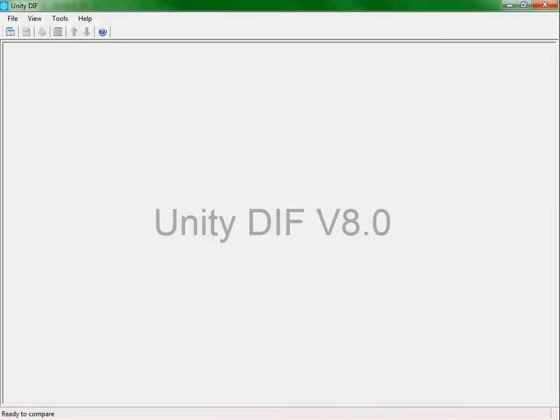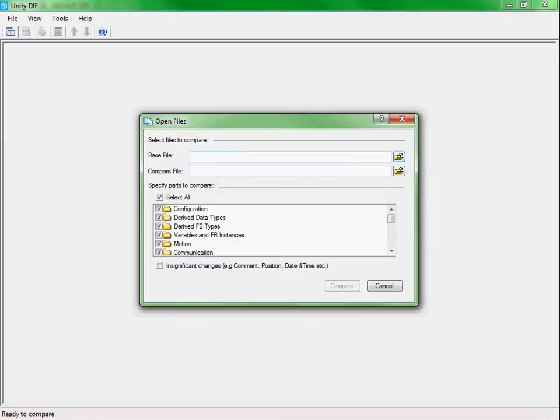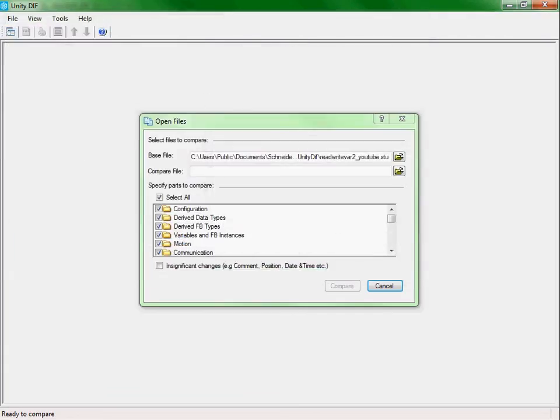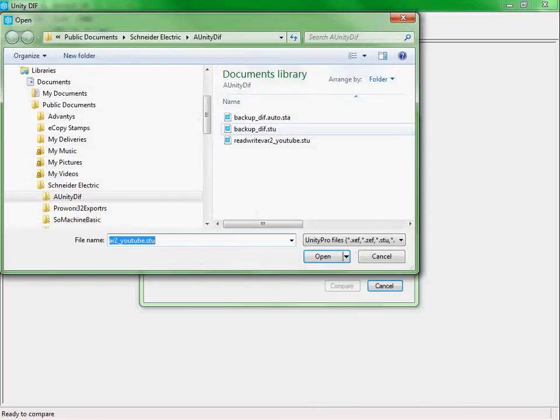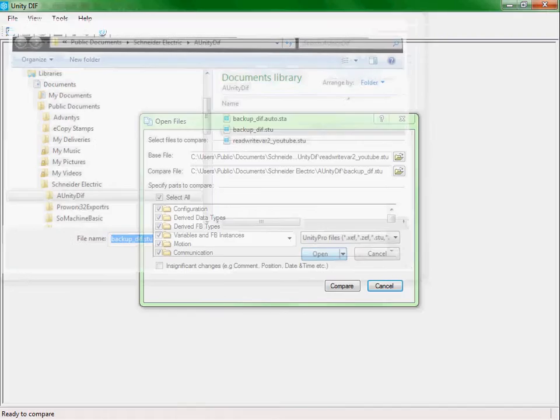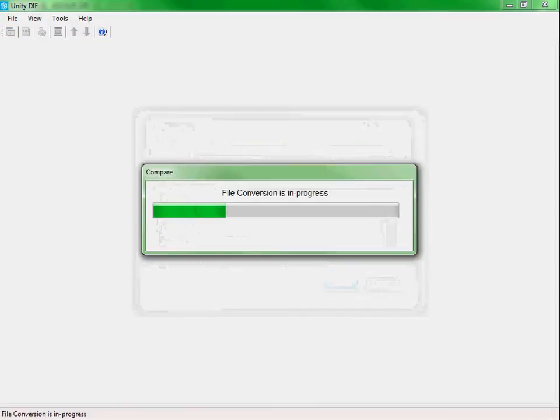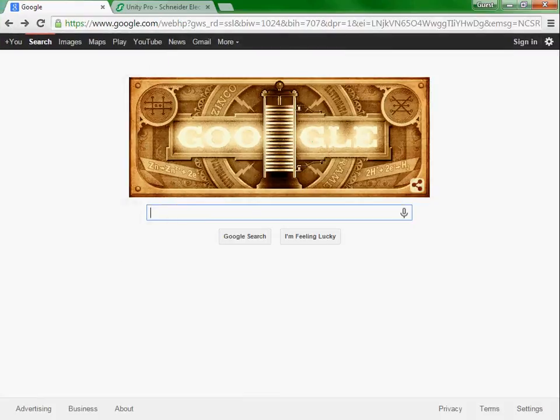So now to Unity diff, file, compare. We'll pick the base file of the project that I expected to be in the PLC and the project that actually is in the PLC. And I will compare even insignificant changes. While we're running the comparison, there are two ways we can find Unity diff.